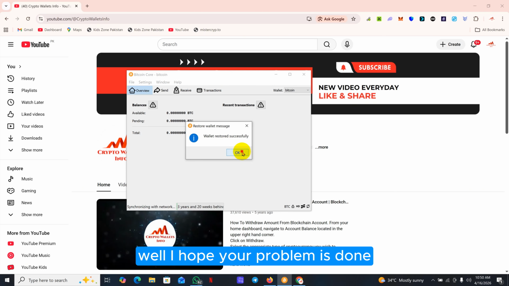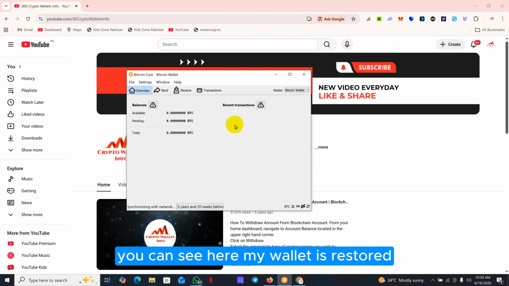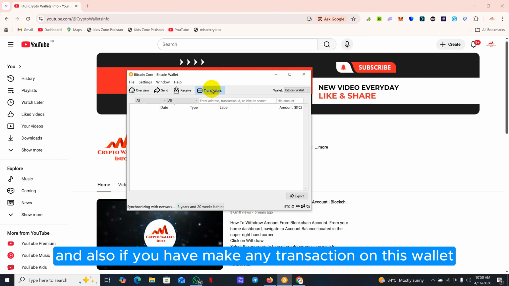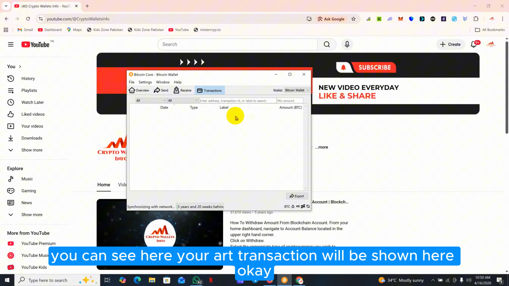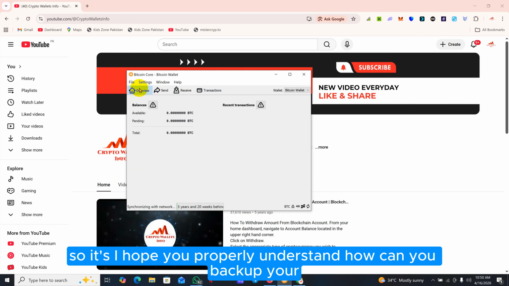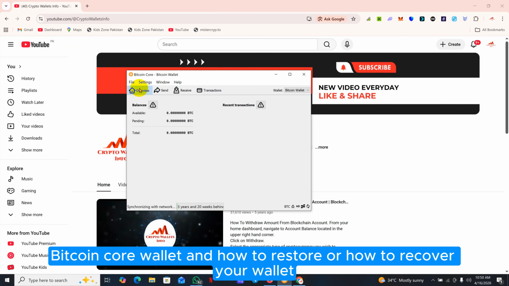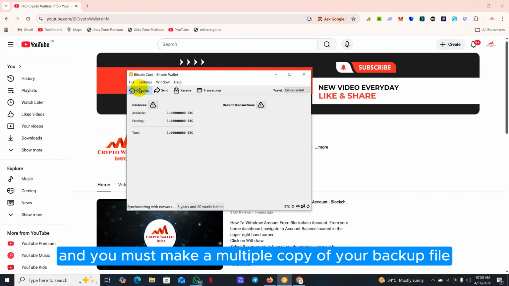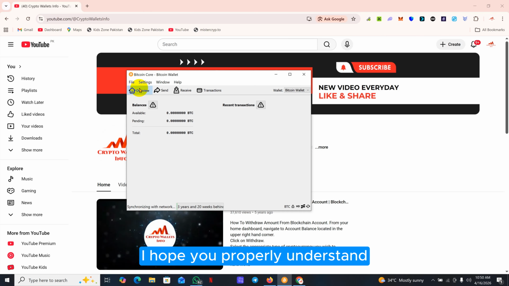Well, I hope you properly understand. You can see here my wallet is restored. If you have a balance in your wallet, your balance will be shown here. And also, if you have made any transaction on this wallet, all your transactions will be shown here. Okay. So yes, I hope you properly understand how you can back up your Bitcoin Core wallet and how to restore or recover your wallet, because you must have your backup file and you must make multiple copies of your backup file, otherwise your funds will be lost. Okay. I hope you properly understand.